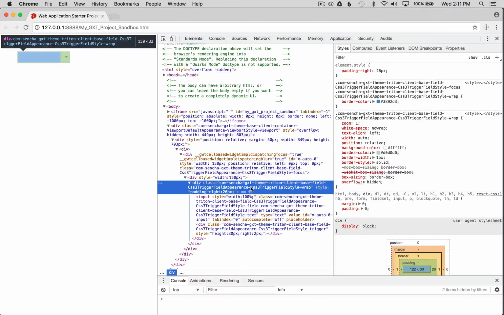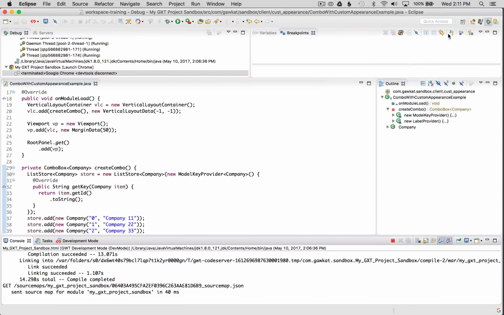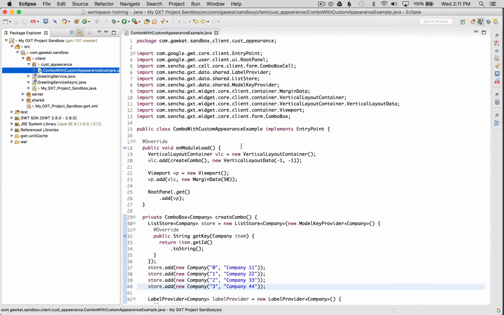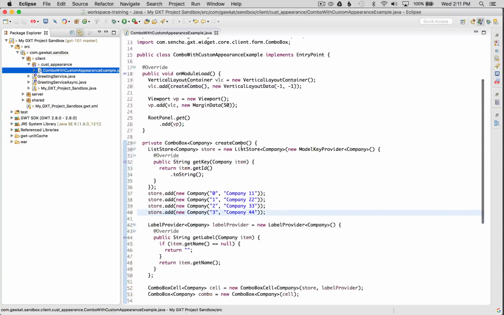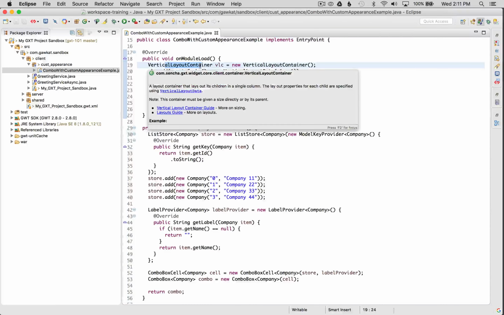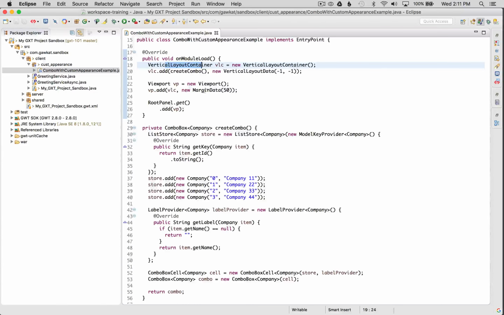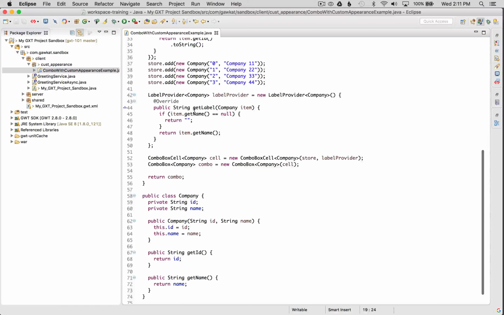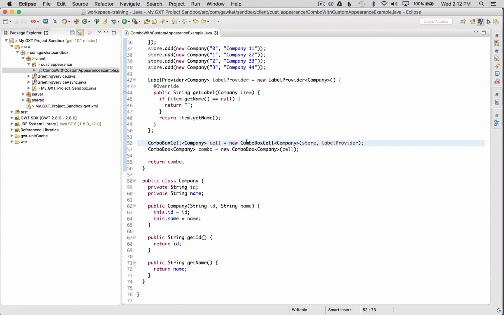The next step, I'm going to go to the IDE and show you the source code that I've configured for this application. This is a simple constructed entry point with one combo, and it is wrapped with a vertical layout container. That vertical layout container is then added to the viewport. If I scroll down, I have a store with 4 items. That store has a simple label provider that says get name, and the combo box cell is constructed with the store and label provider. That cell is then provided to the combo box.